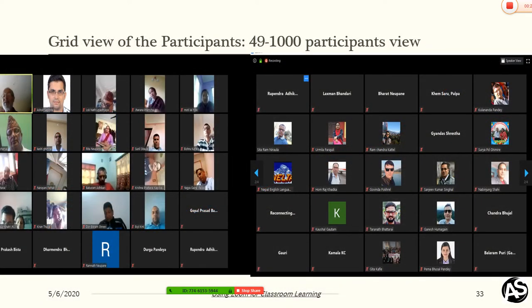Now let's go to the next. This is the grid view of participants, which is very popular. The grid view of participants can show from 49 to 1000 participants, depending upon your screen. This is a screen that I shared in the training, and while sharing, there were 100 plus participants. If you have a wider screen, you can view up to 1000 participants. It's not available in all versions. If your laptop screen is small, you may not be able to see 49 or 1000 participants. Normally we see 25 participants on a general 15.6 inch laptop screen.